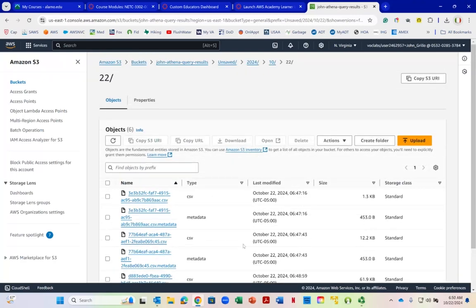Again, all this is done in a serverless environment. So this concludes the lab. Make sure you take your screenshots and provide them in the lab instructions, as always.